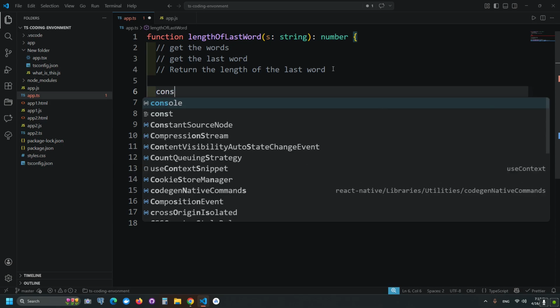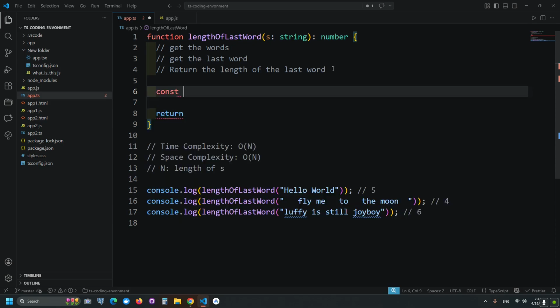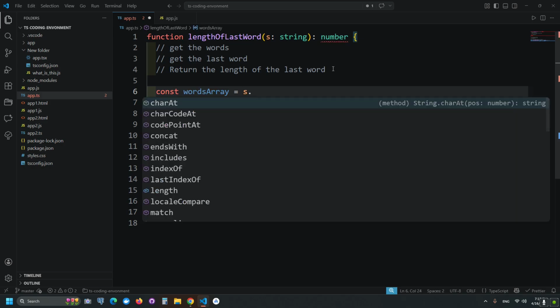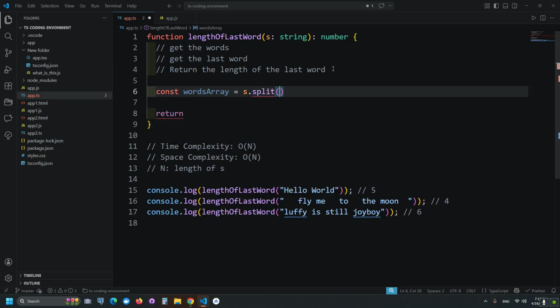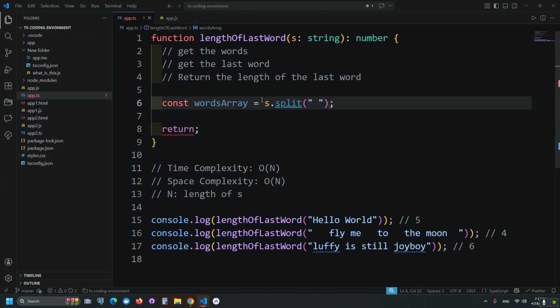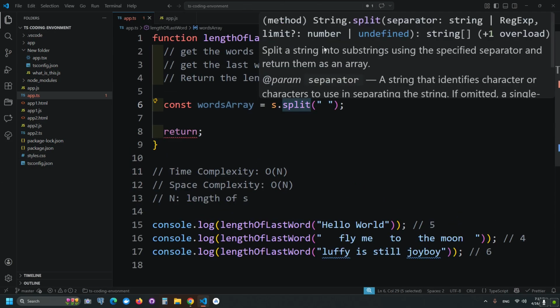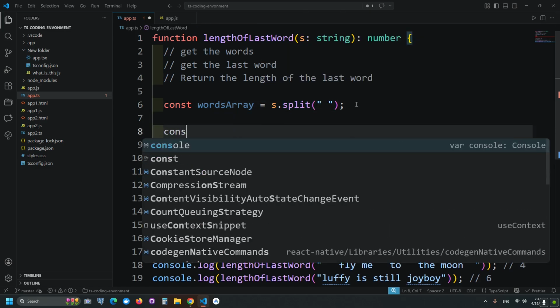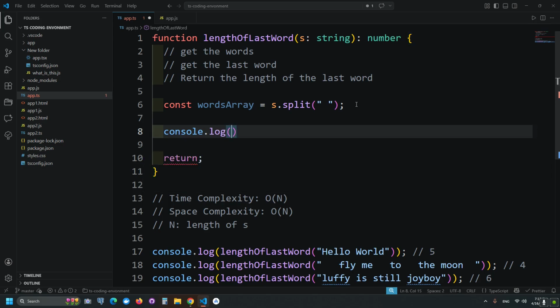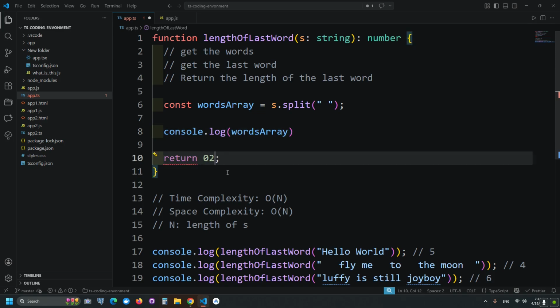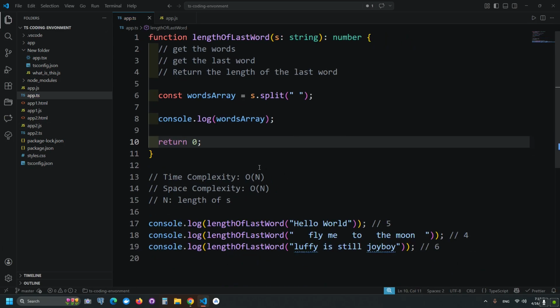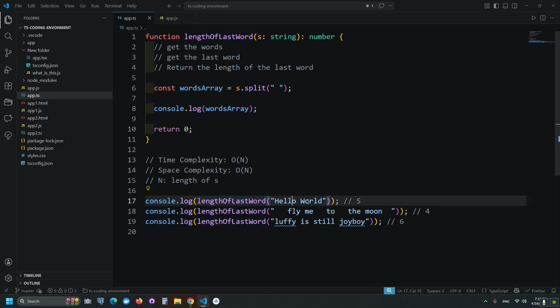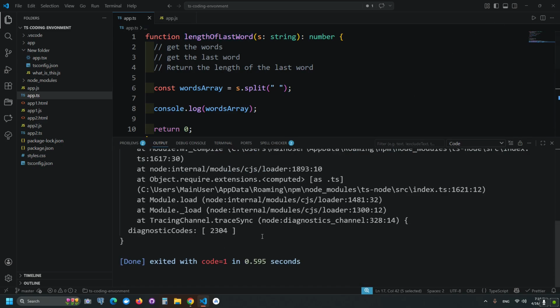Constant words array equals s dot split. And what is split? Split is a function in JavaScript that enables us to split a string by a specific character. And then we say console.log. Let's see what this split does. Console.log words array, and let's try to run the code on the examples.